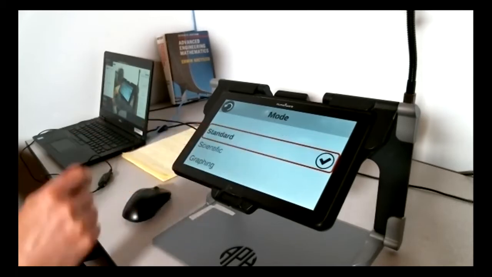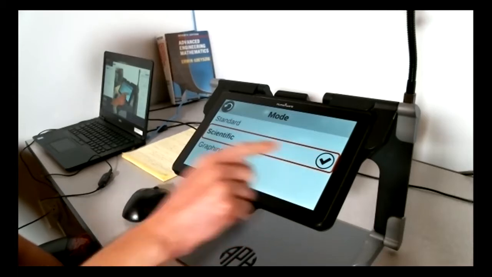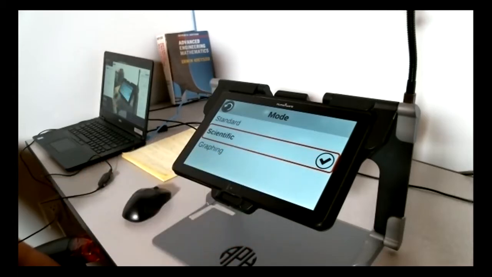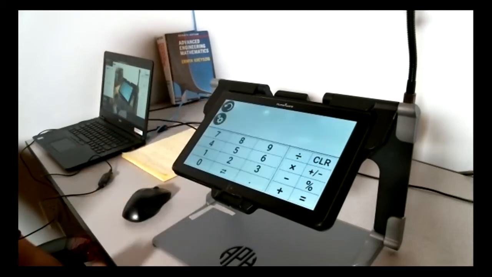But if I tap on the mode option, you'll have three options if you're updated to the latest version. You'll have standard, scientific, or graphing. So what we're going to do for now, we're going to start off with the scientific calculator. So you just move that cursor down, and it's going to auto-select that scientific option. If you have that checkbox on the right-hand side, that means that's the mode that we're going to use. So we're going to go back to our calculator.